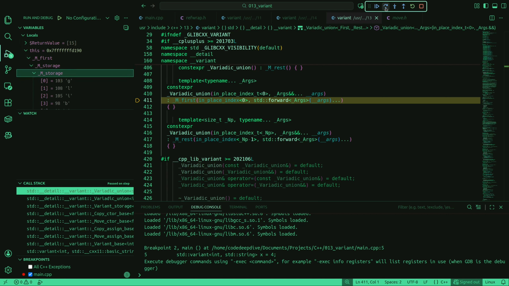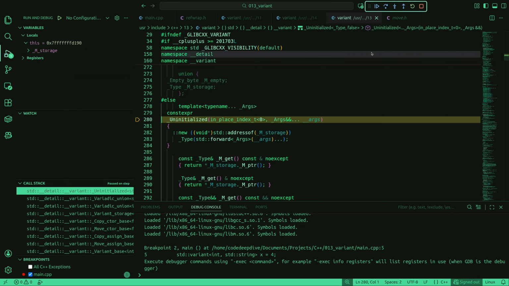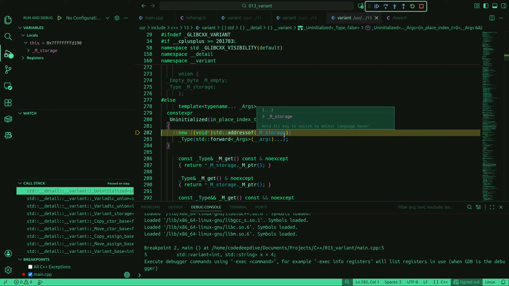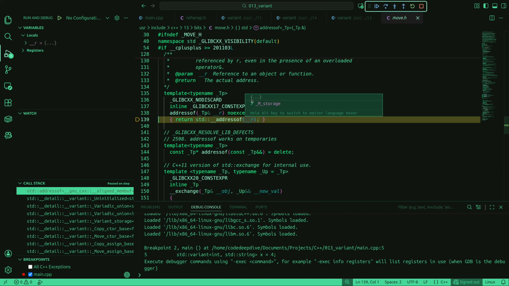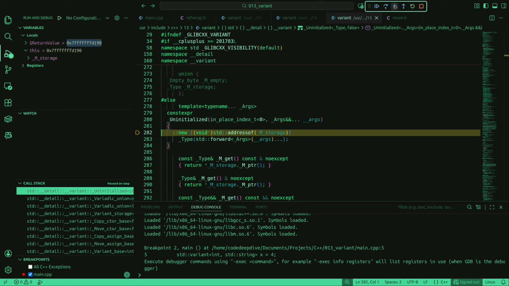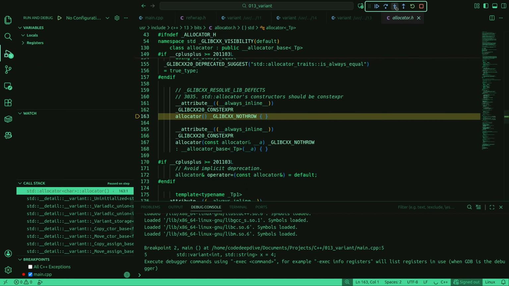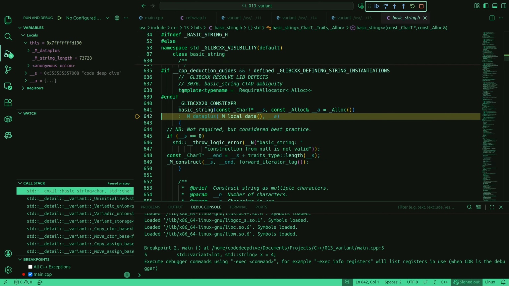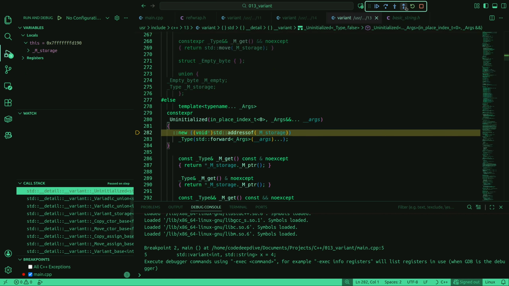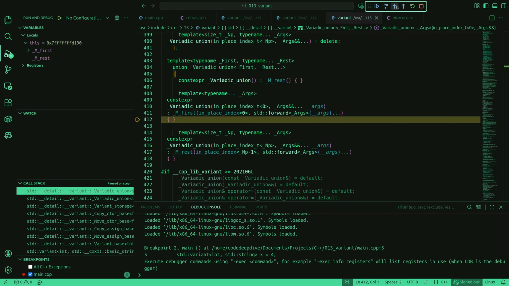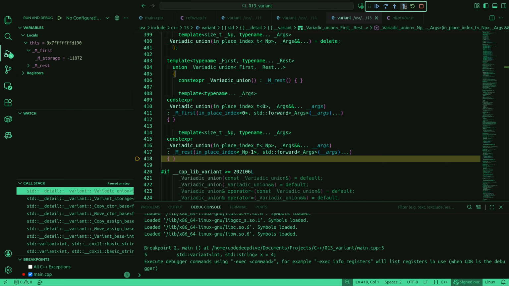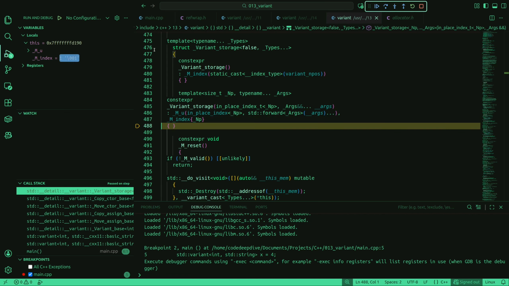A string is not trivially destructible. There's another constructor. It picks address of storage and calls constructor for a given type. In this case, string constructor is called with character pointer. After all these calls, a rest attribute has first attribute set to string data. Index is set to 1, indicating string type.